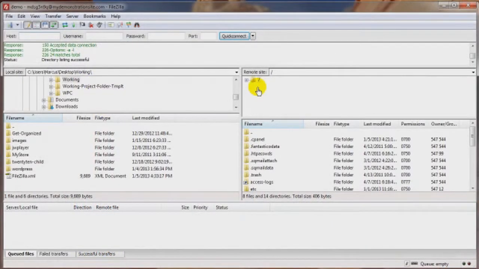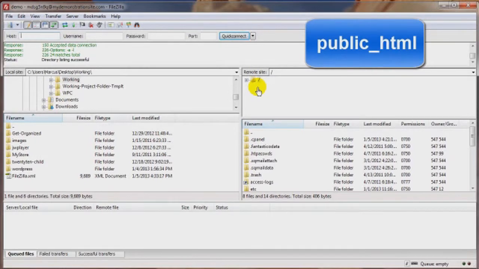Now most web hosting companies tell you which directory you should upload your site files to, and you get that information in that initial email that includes your login stuff whenever you first purchase that web hosting service. Now in this case, it's the public_HTML directory. And if we scroll down just a bit here, you can see it's right here.